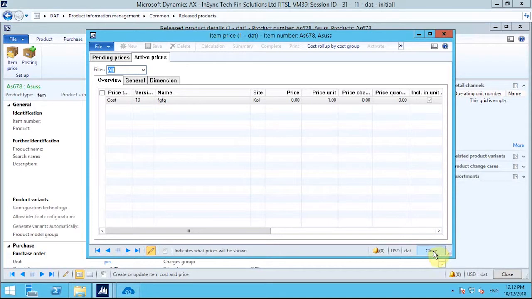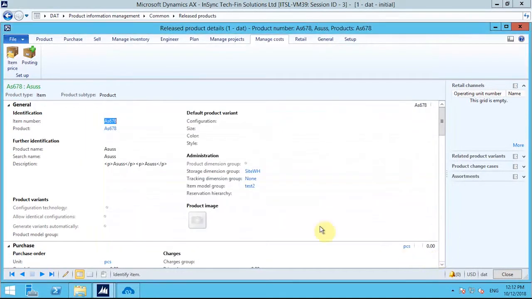So that's the thing through which you can maintain the item price, and we can sync that price details from AX to Magento as well. And apart from that, if you maintain any price list on your AX site, then based on that price list we can take that unit price and we can sync that price from AX to Magento.